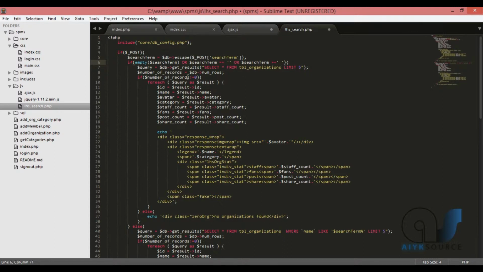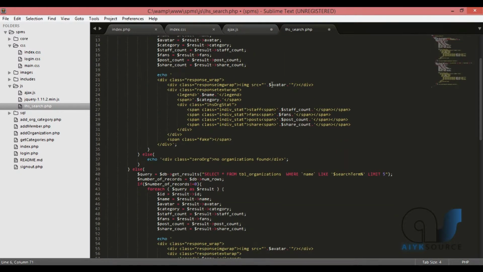So in the case where our search term is empty or bears no character or just a space, we're going to pull out the following from the database without any where clause. We're just going to pull out the first 5 entries in our database. We're going to pull off the ID, the name, the avatar, category, staff counts, fans, post count, and share fields, and then echo them out in this format right here. So here we have our avatar, the name, category, staff counts, fans, posts count, and share count.